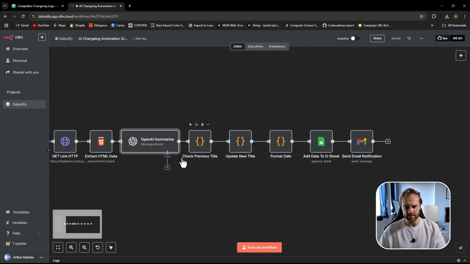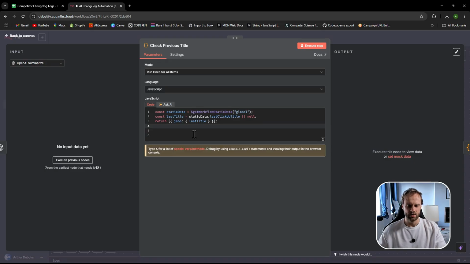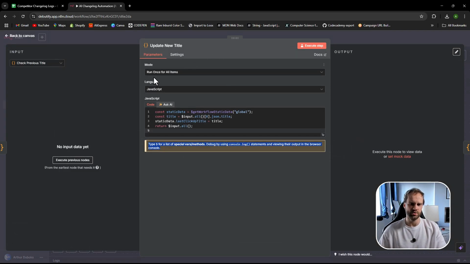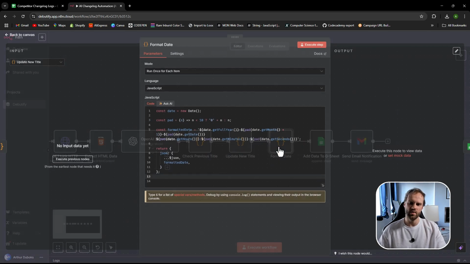So now we're doing a bit of fun stuff. Here we are using some basic JavaScript. All this basic JS snippet does is check if there is a duplicate title in the database or in the memory. If there is one, it's not going to do anything, it's not going to add duplicate data. But if there isn't one, it's going to move on to the update new title, guys. If there is no duplicate title, it's going to create a new title, using this JS snippet here. And then we're moving on to the next JS snippet.